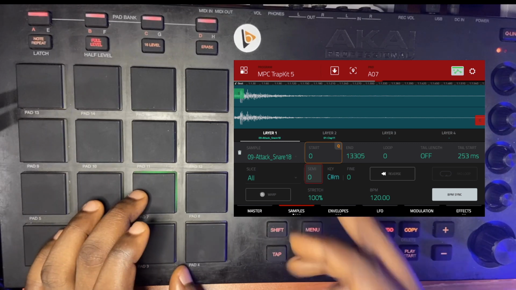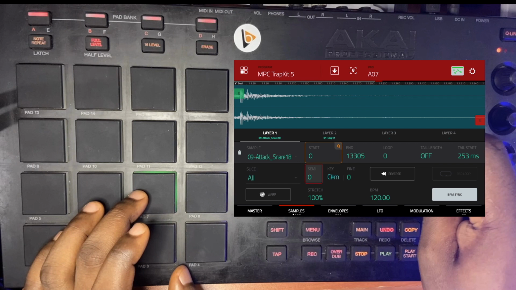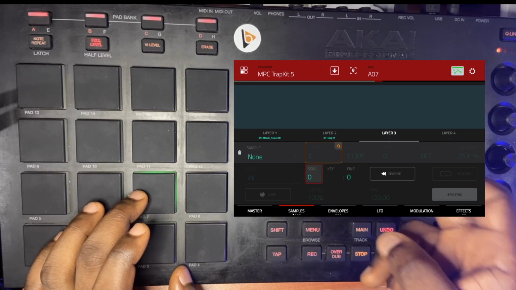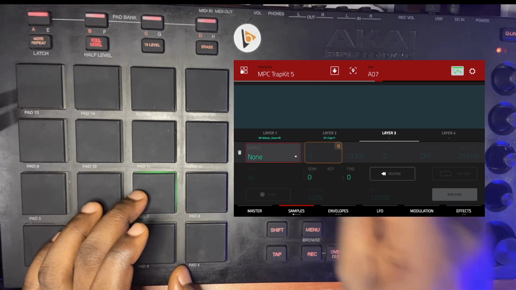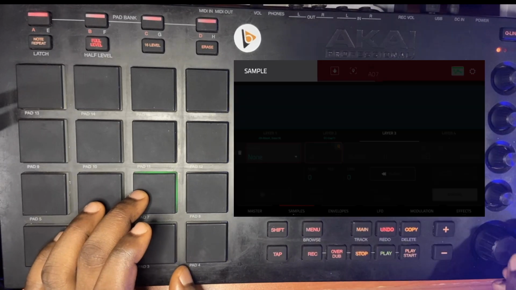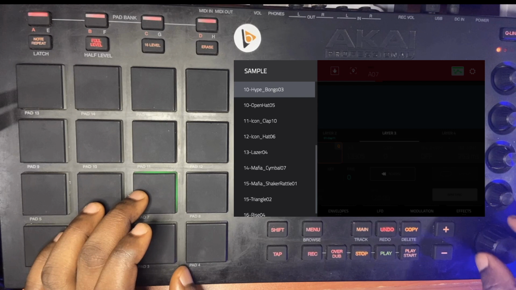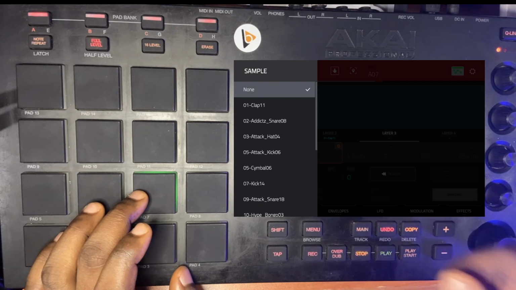So if I need to add another thing, another beat entirely or another MIDI event, all I need to do is go to layer 3. This sample that says none, I click on it. I can use my jog wheel. Then I will scroll through the list of all the samples I already have. Then I can select it, and it automatically becomes part of it.